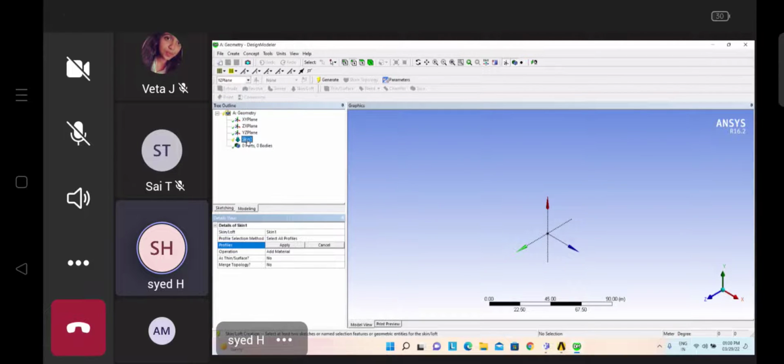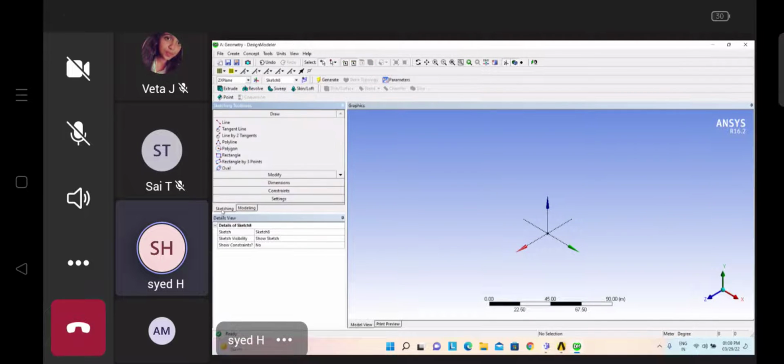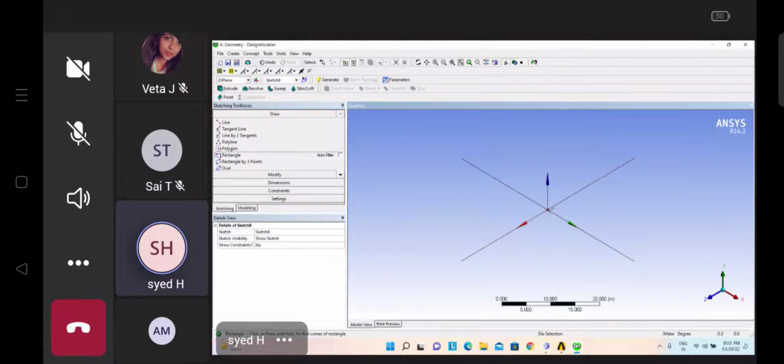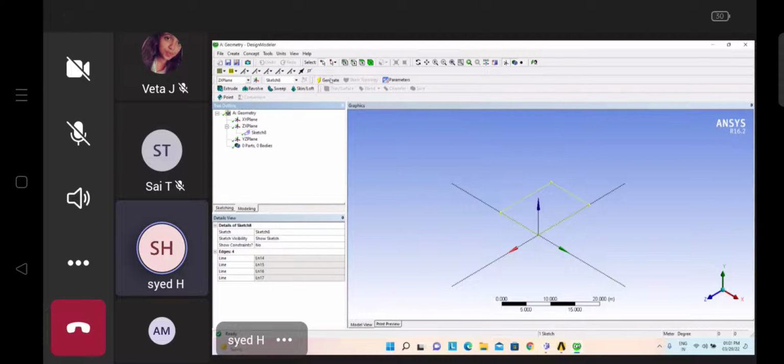So for example, the first sketch I will create here. First of all I will go for the ZX plane. On that plane I am creating a sketch. I'll go for sketching. I am creating a rectangle for example. Okay, this is my rectangle. Now I will go for modeling and click generate. Now the sketch has been created here.